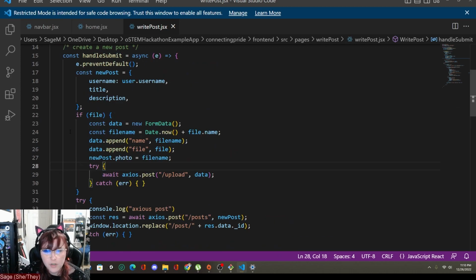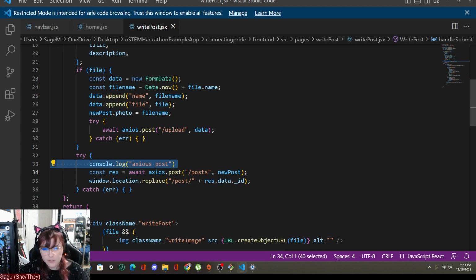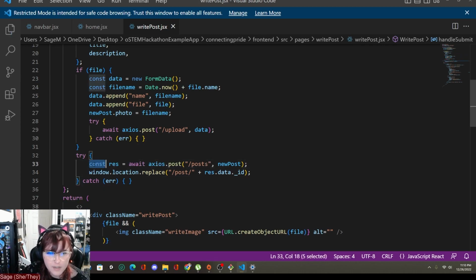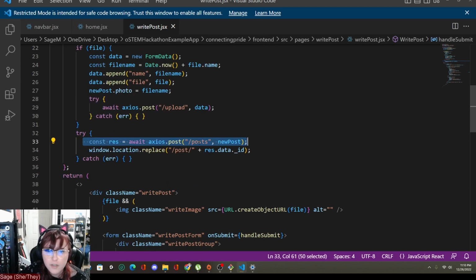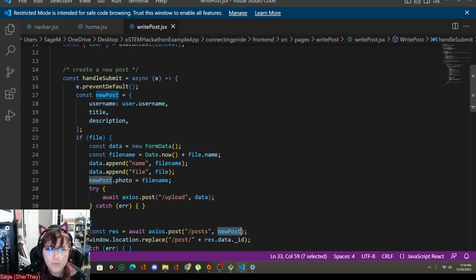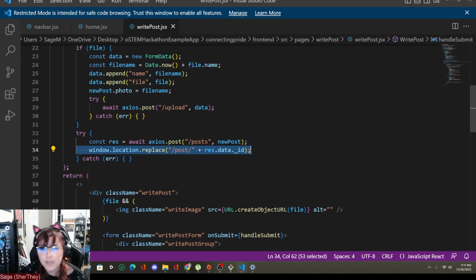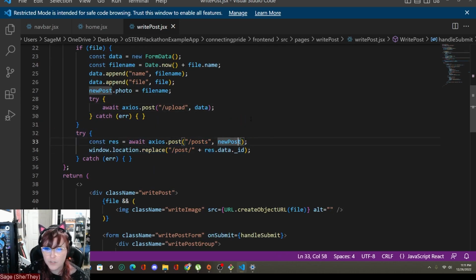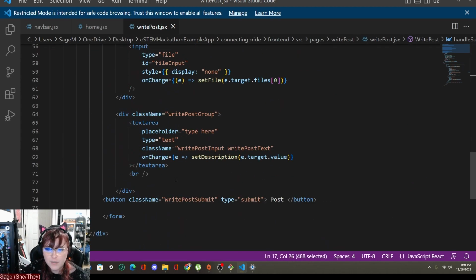Additionally, you want to also post the actual post itself. I have a try catch down here, which is another error checking thing I added, but you can leave out the console.logs if you want. Then I just use Axios to call the backend endpoint to post that new post that was created and submitted. After creating the new post, I relocate the user to the URL pointing to that new post, and I take the ID that's included in the URL path to go to it. Once you do that, that's all you need to have added for the write post page.